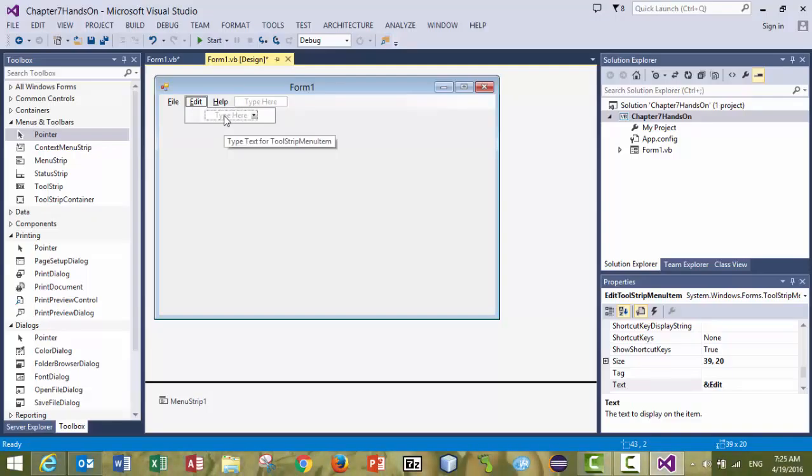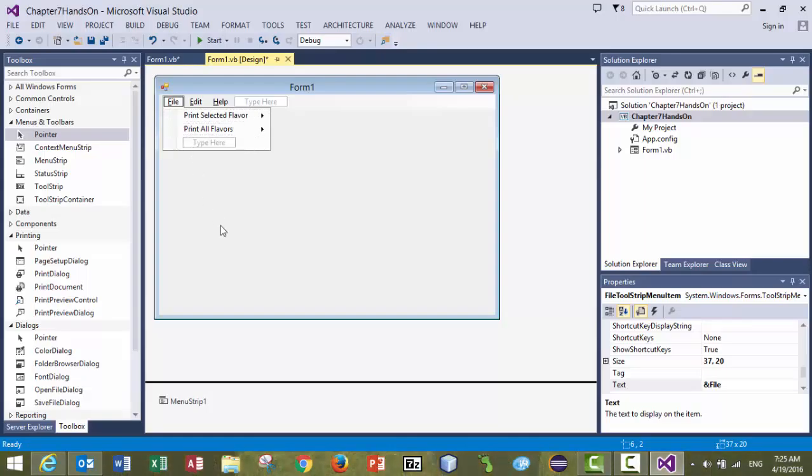I think that's relatively straightforward, those four, so I'm not going to get too much into those. But what I want to spend the time on right now is talking about printing. So in order to do the printing, you're going to have to add some items from your toolbox toolbar.